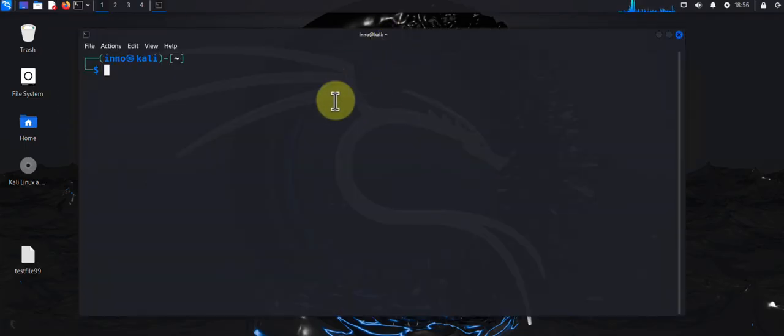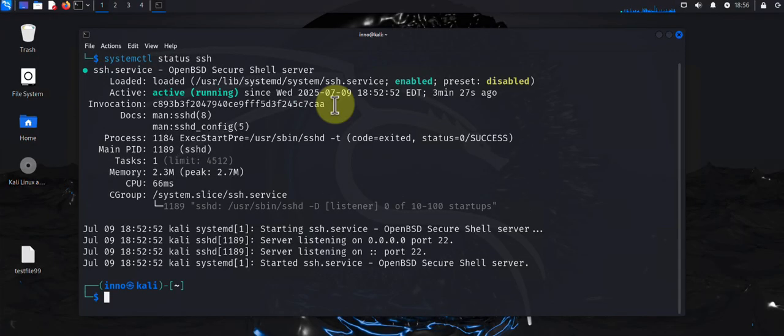So I have the terminal open. To check whether SSH services are running, we can do systemctl status ssh, and as you can see we have services active and running and enabled as well.